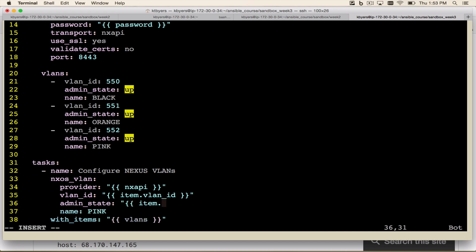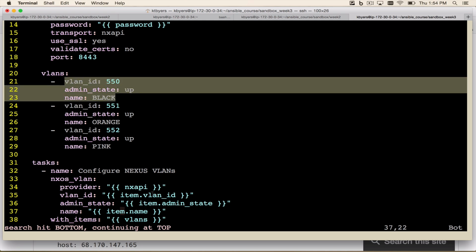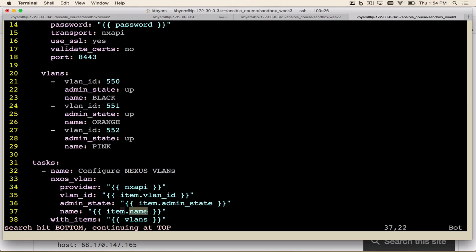So this one will be item.admin_state. This one will be item.name. Now, if this works properly, each time through the for loop, item, and I misspelled that, that needs to be item. Item will be one of these dictionaries, and then it'll get the corresponding value for vlan_id, admin_state, and name. Then it'll go through the for loop the next time and configure that one, and then it'll go through it the last time and configure the third one.